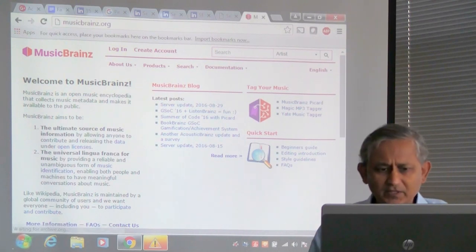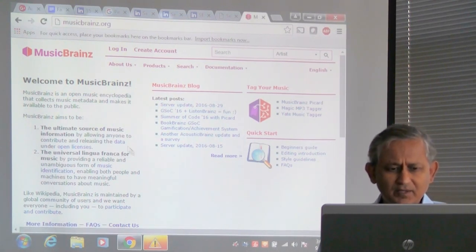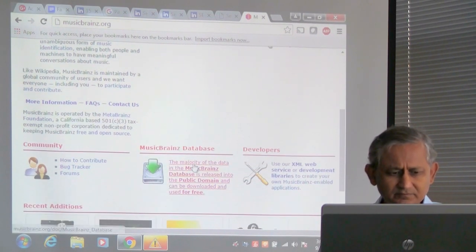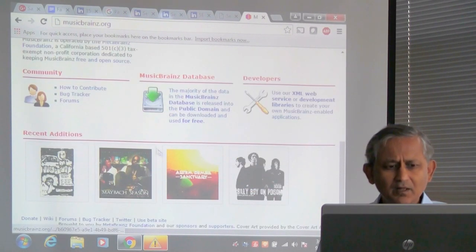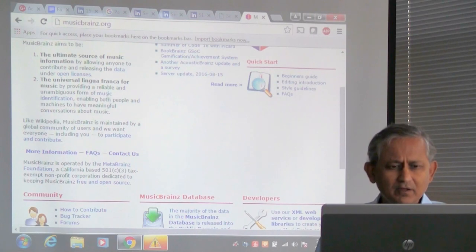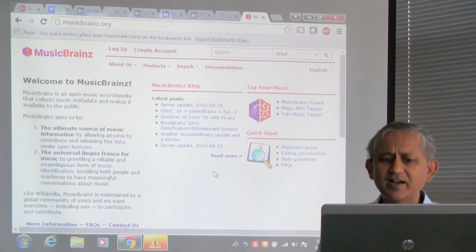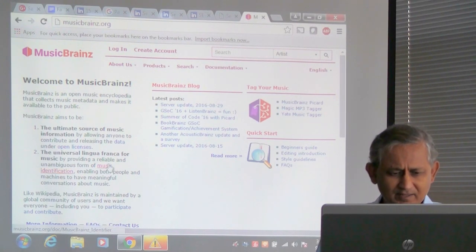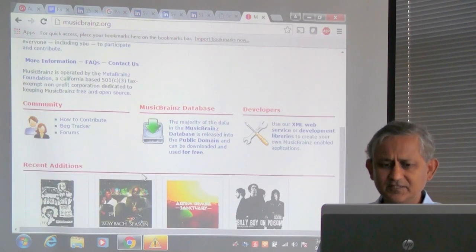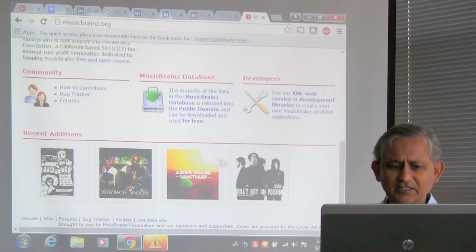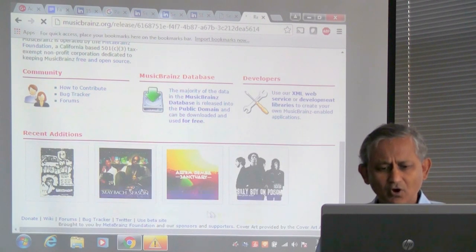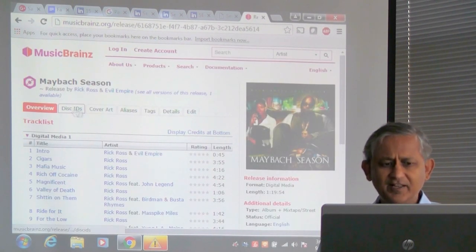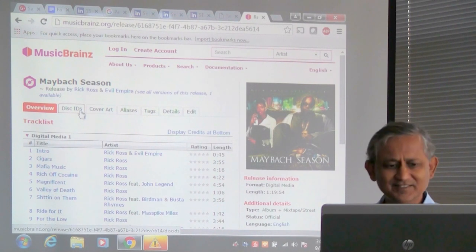So this is MusicBrainz. Here the data is available under open licenses. And this has a catalog of more than 600,000 artists, and for each artist it has information on every disc or album that artist has.